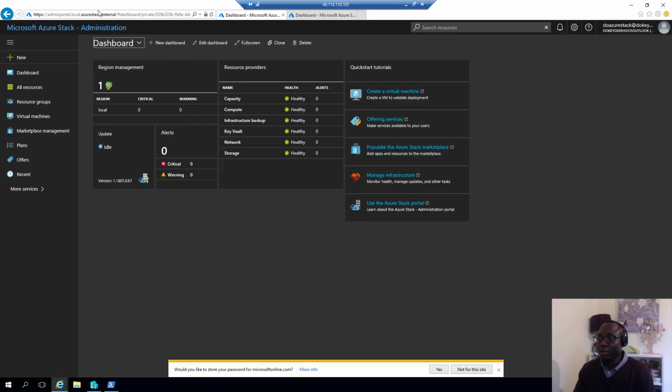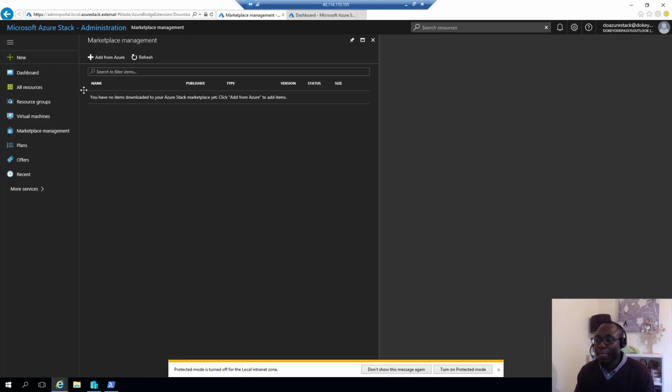If you've not yet logged in, you can log into adminportal.local.azurestack.external. That's what you want to connect to. Then once you're on the portal, click on Marketplace Management. If it prompts you to log into the portal, you're going to be logging in with the Azure AD user that you marked as a global admin that we created in the prerequisite section. So I'll go ahead and click Marketplace Management here, and then click Add from Azure.